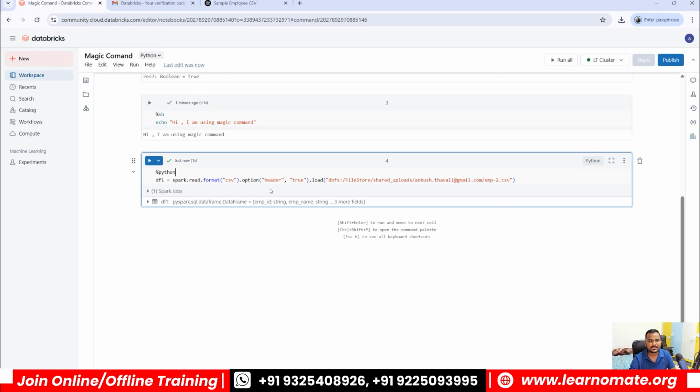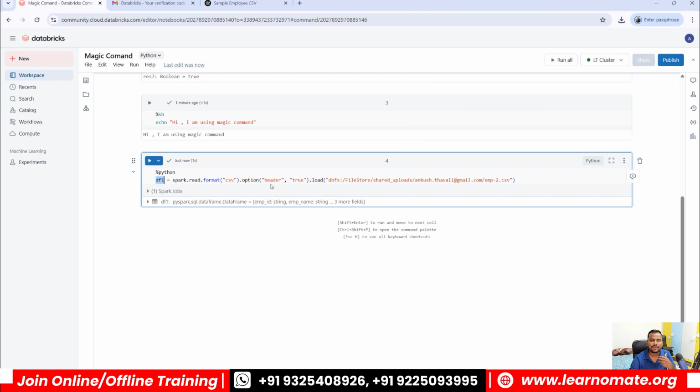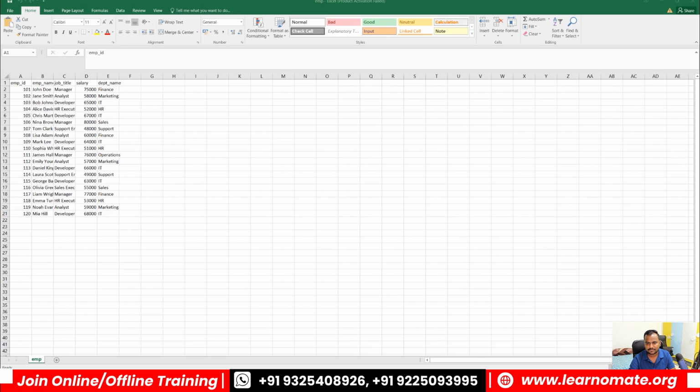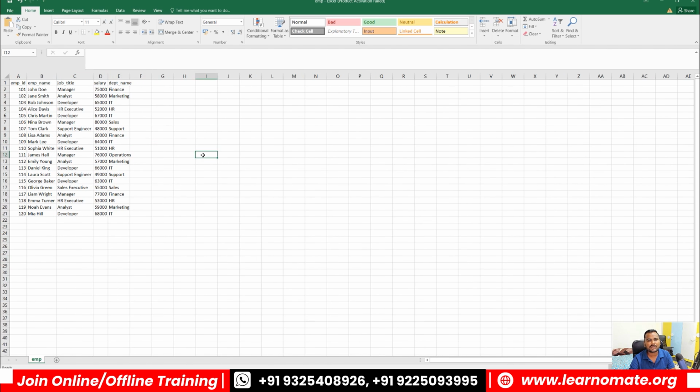What this is basically doing: I have one CSV file, which is a text file. Consider a comma separated file, available with the name emp2.csv, and I'm just reading it and creating a data frame. So this is basically your Python code, and I can run it like this also. But let's take an example. I have this emp file, which is like this, okay? And I want to run some SQL command over here.